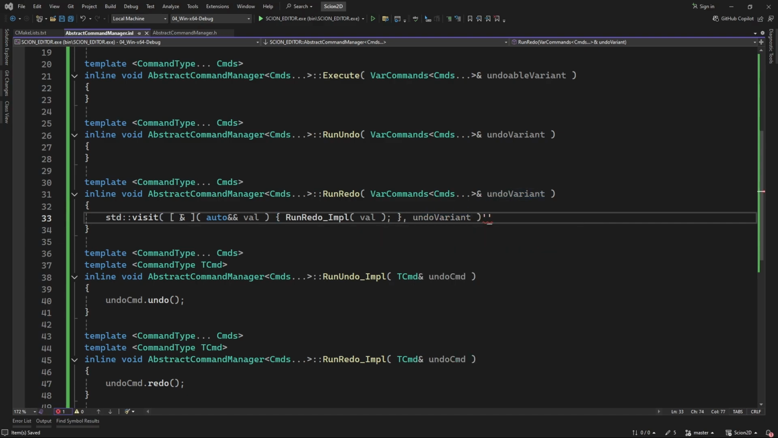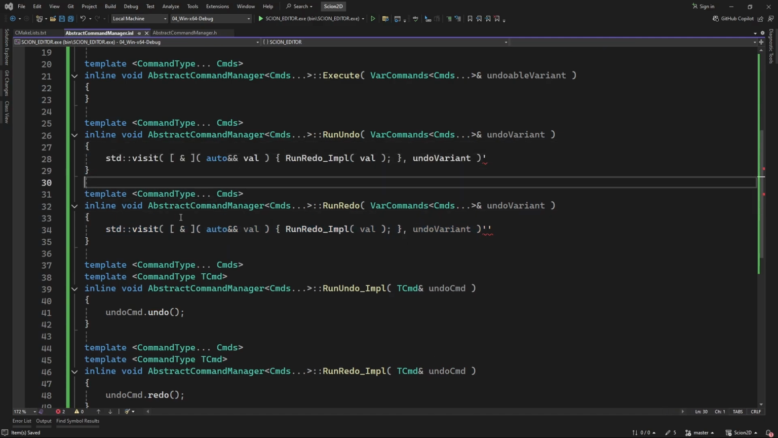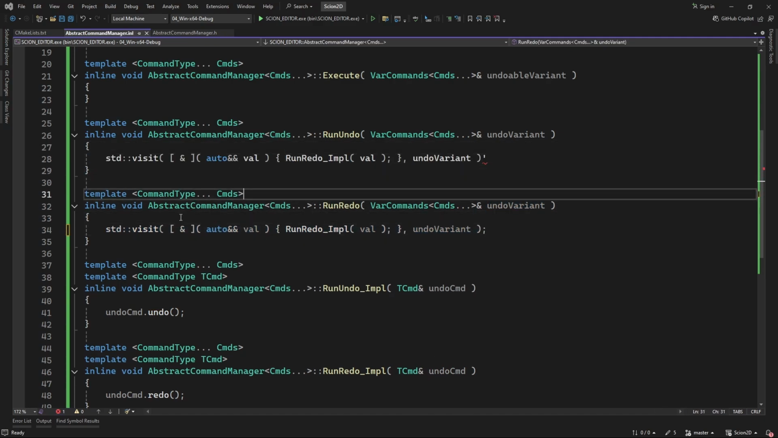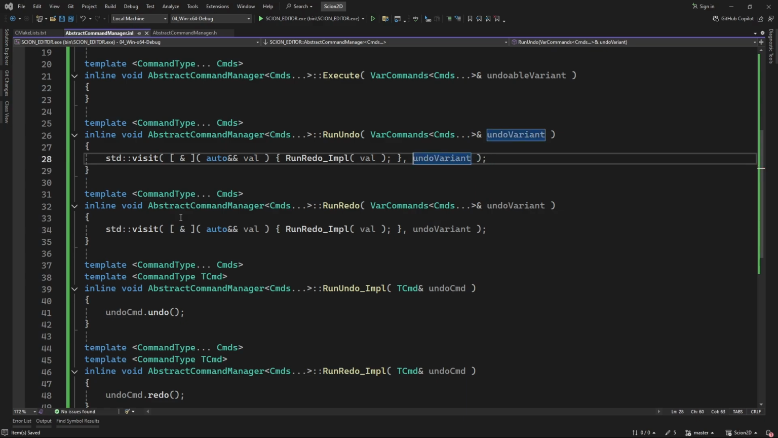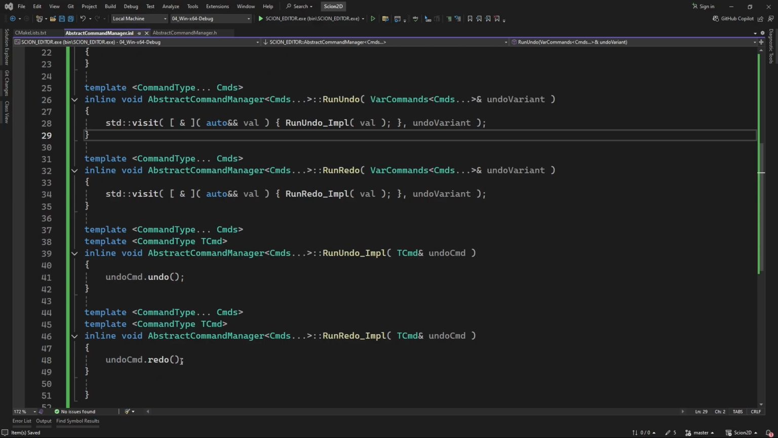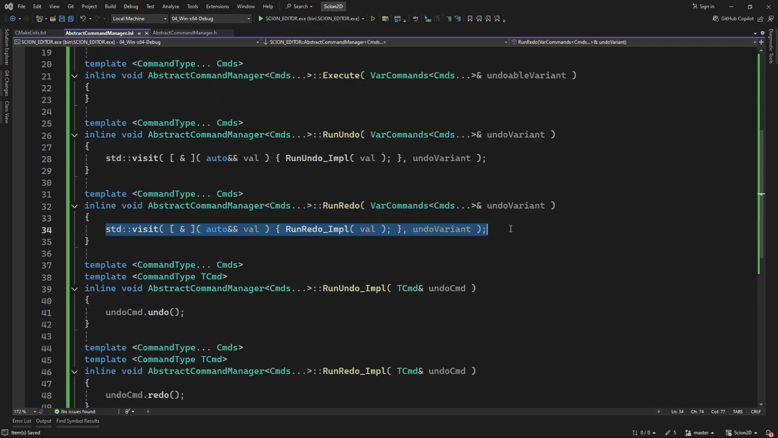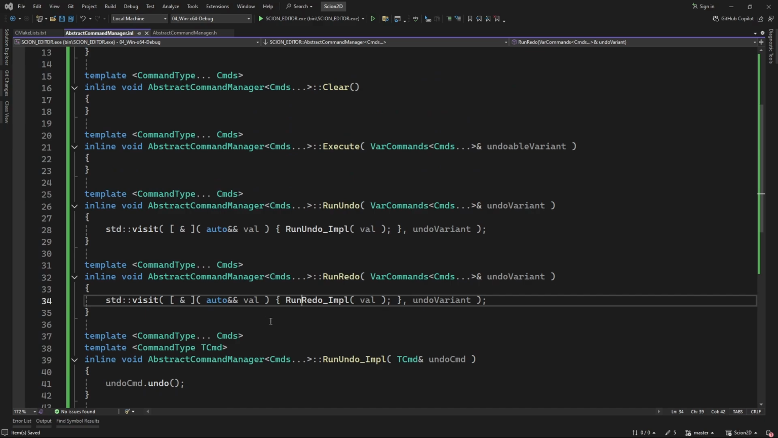That's it. And we can copy this visit and go to our run undo. That should have been a semicolon. Change this to run undo. Cool. That's it. See how simple that is? So all we're doing here is running our redo functions that are going to be part of our type that we pass in. And we're using the std visit to go to the type that's held in our variant and run its undo function. Cool.